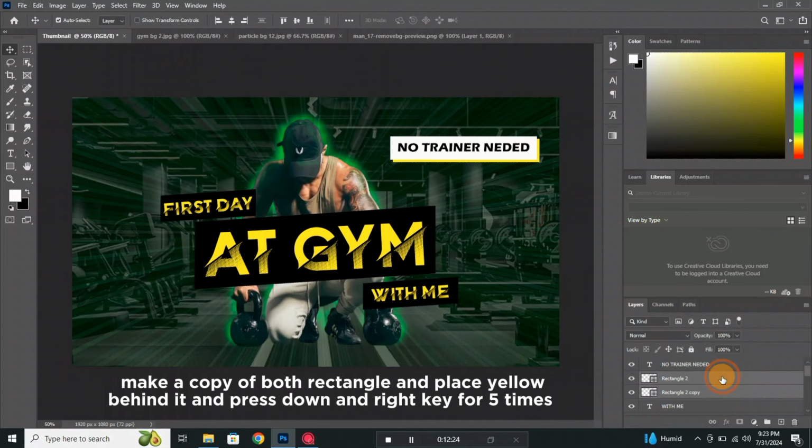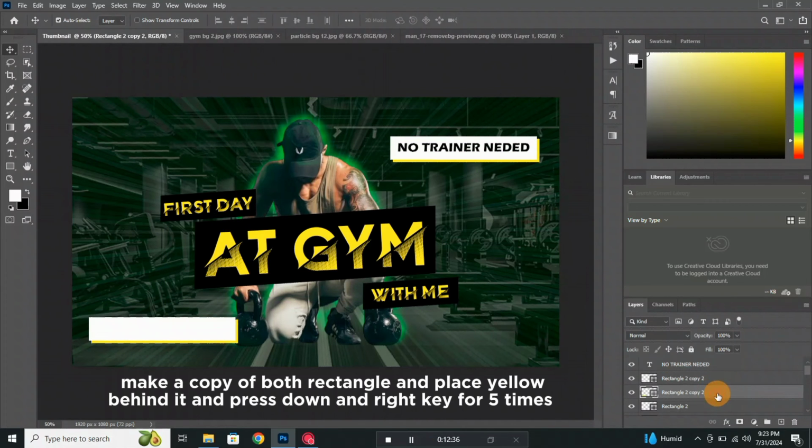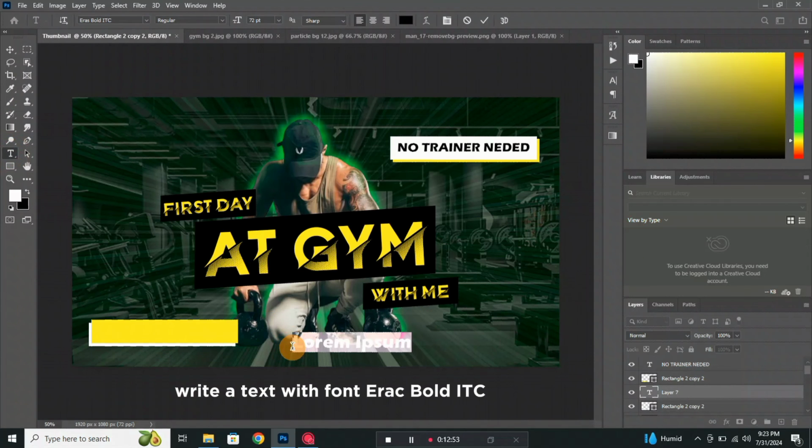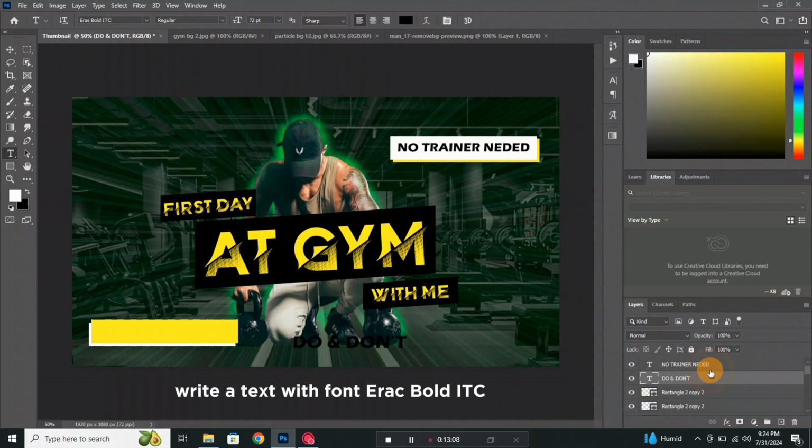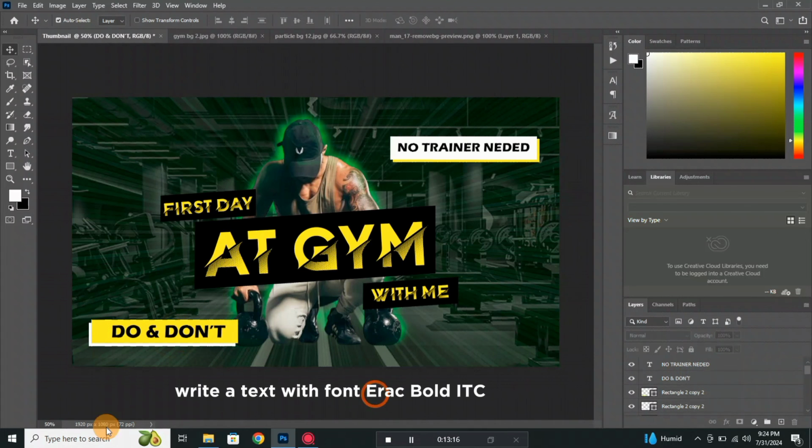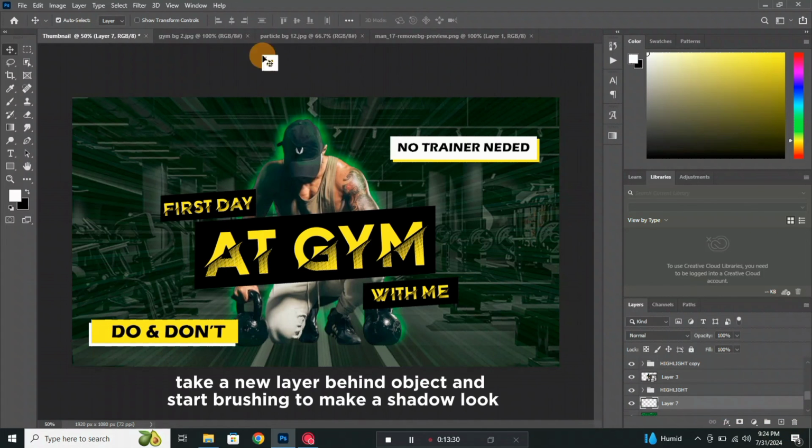Make a copy of both rectangles, place the yellow one behind it, and press the down and right keys five times. Write a text with the font Rockwell Bold ITC. Take a new layer behind the object and start brushing to make a shadow look.